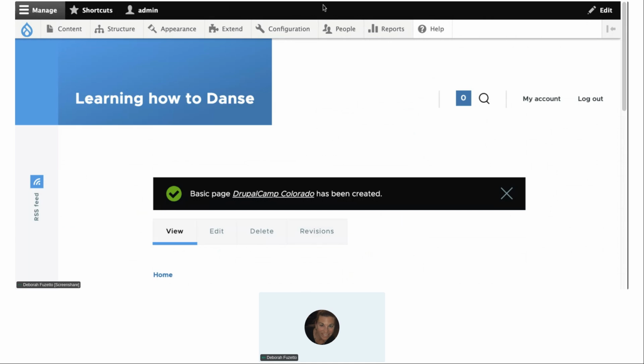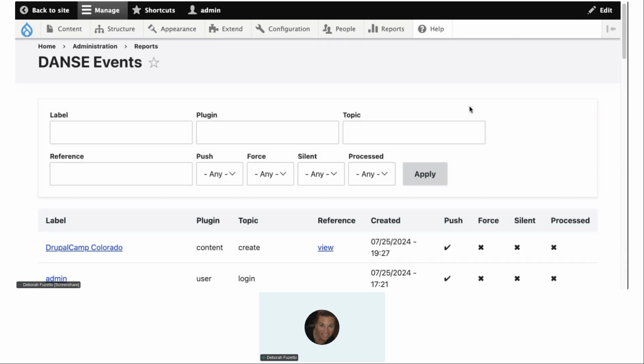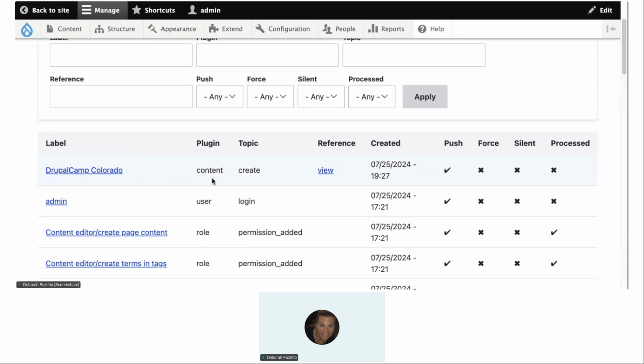Okay, now if we come back over to events, we see a new event. We see that content has been created. These options over here are basically saying that it's a push event. We're not forcing it, and it's not silenced, but it has not been processed yet.